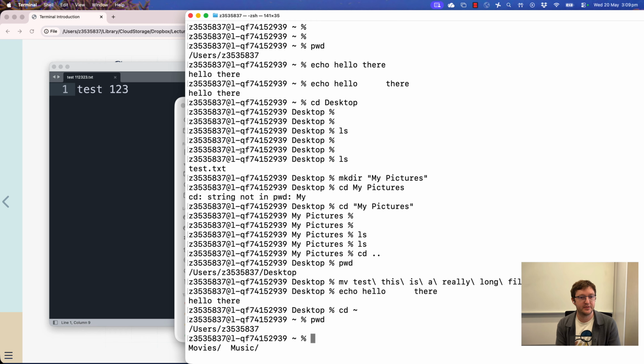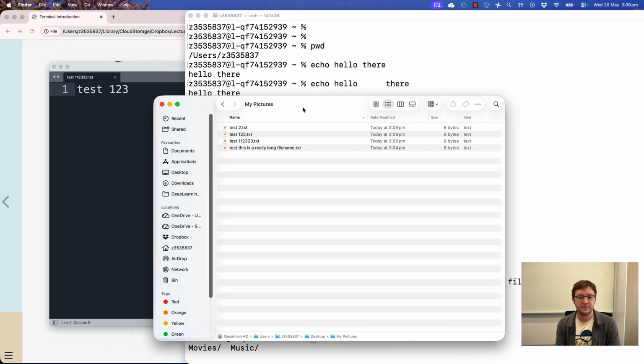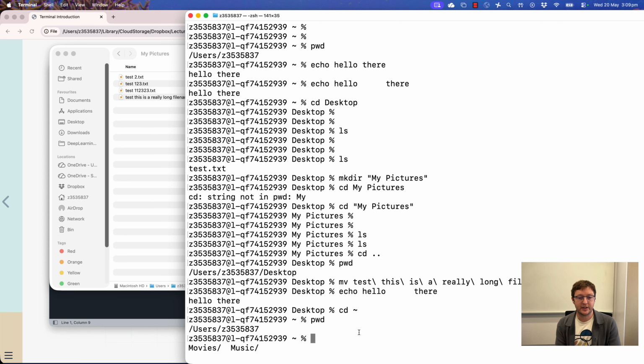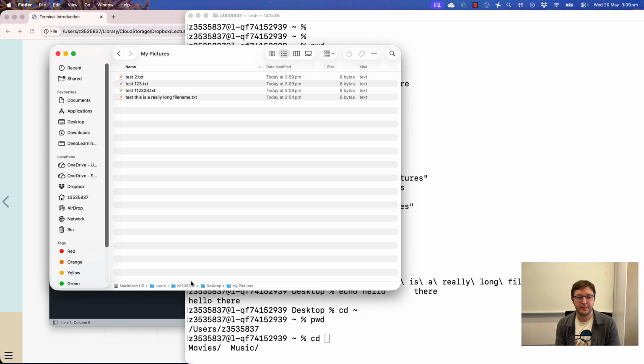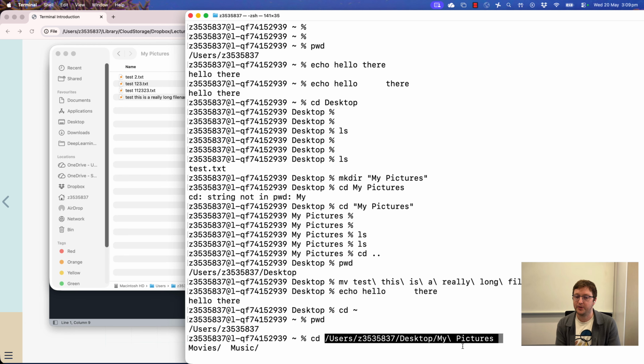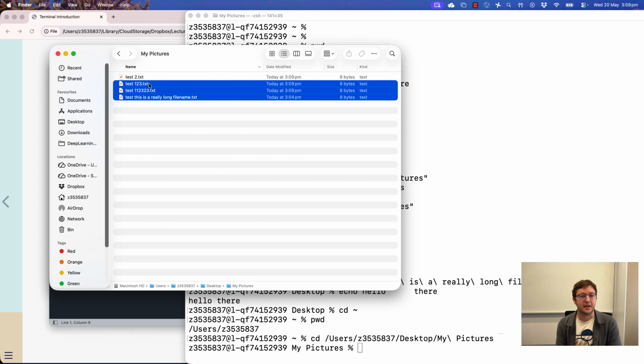Actually, on Mac, there's an even cuter way to do this. If I want to go to that folder there, I can start typing the command cd space, and even drag this little folder into the terminal, and it'll put the full folder path there. I can jump into it very easily. Now I'm in this folder.